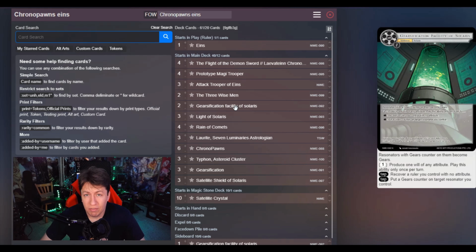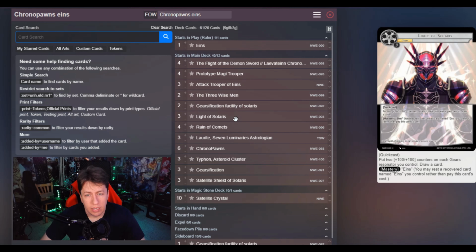Two copies of Gearification Facility for pretty much the same reason. We want to be able to untap Eins multiple times a turn. It really helps you play through some good pressure. Light of Solaris for card draw and making your board bigger, as well as, again, it's a card that you can play off of Eins, which is really, really good.